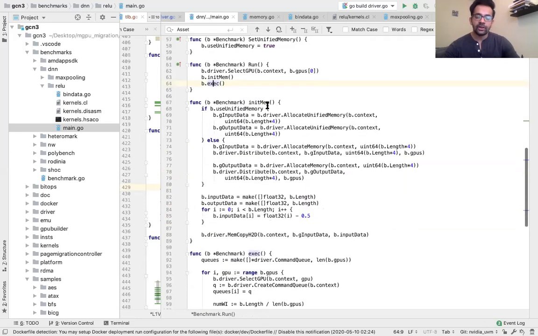Now the initMem function is where you actually initialize all your data structures. For example, here we have 2 important data structures, which are the input data and the output data. These are data structures that will be passed to the kernel. Depending on whether you want to use unified memory or non-unified memory, which is why the if condition is there, we call the corresponding driver API, that is either allocate memory or allocate unified memory.